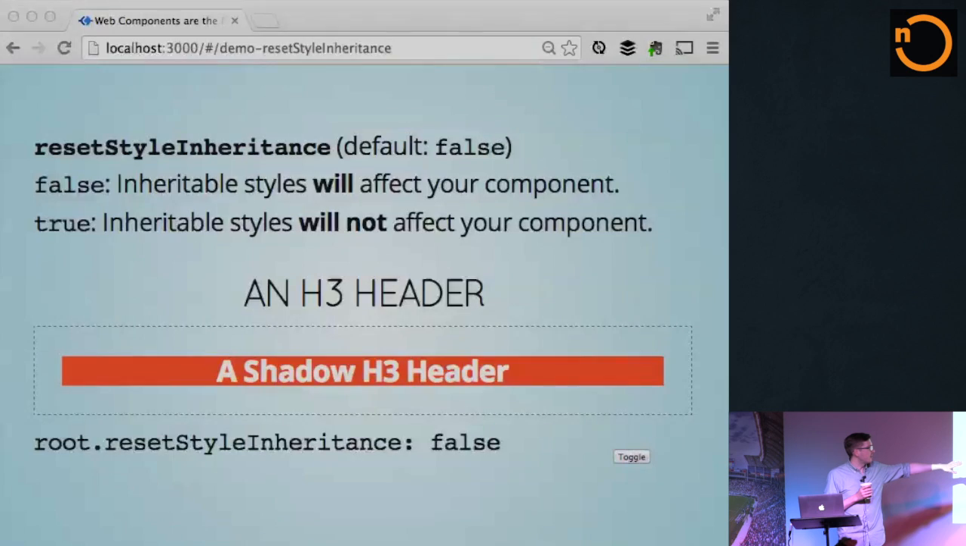So while my shadow H3 header, this guy down here, is not using any of the styles from the H3 up there, it is still styled, right? Like, it is centered, for instance. And it's not using that typeface, but it is using the same typeface as all my body text. So it has inherited some styles.